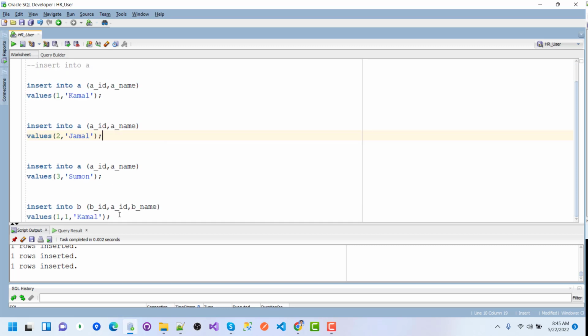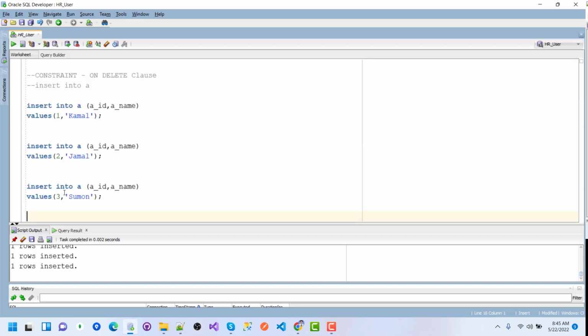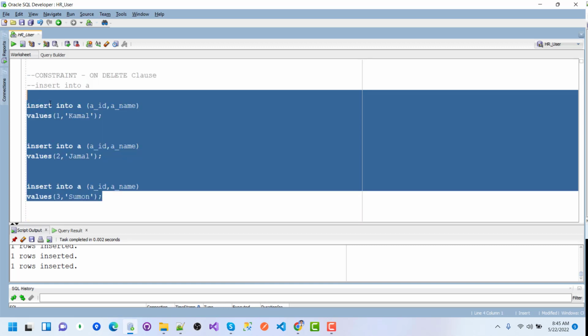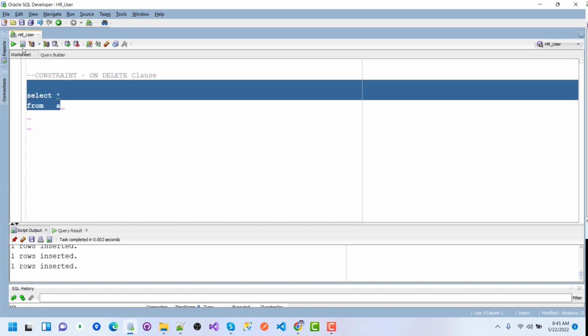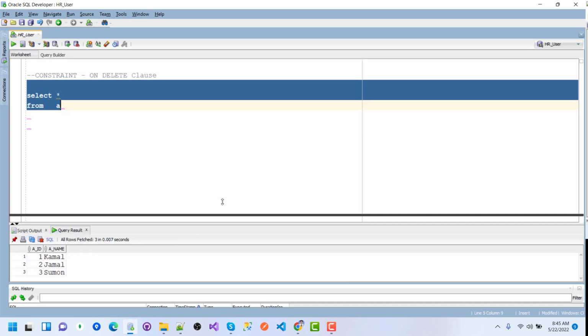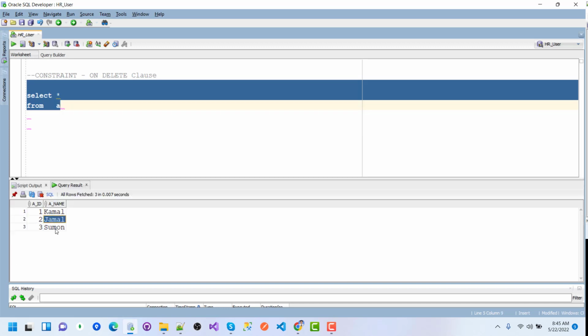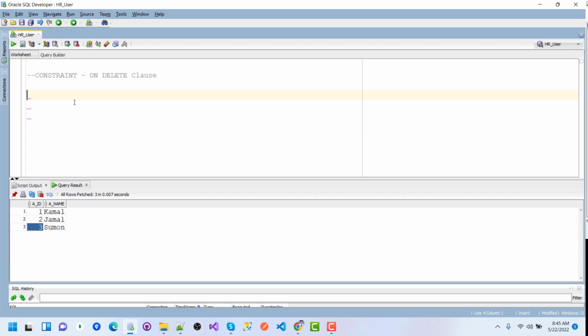So if I execute, I just want to select from table A actually. Select star from A. Here you can see the three records: 1, 2 and 3, Kamal, Jamal and Suman. So I just want to insert some records in the B table also.